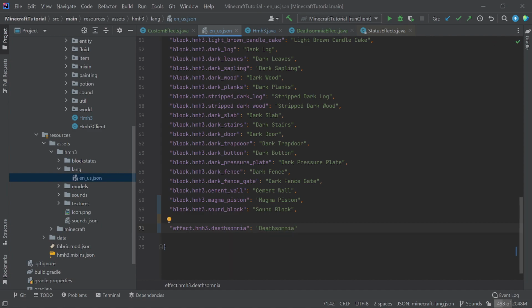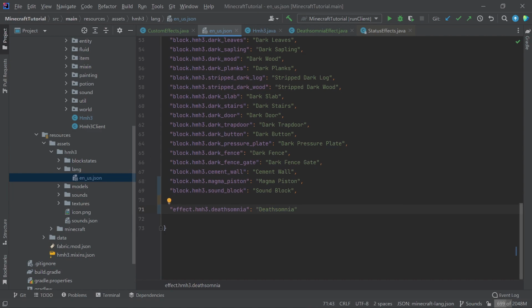and then we're just going to call this Deathsomnia. And you'll see in the game how it affects. It's like when you hover over it with your mouse, it'll tell you what effect you have, and then hopefully someone would have to guess what it is that they have. But that is that. So let us make the textures.